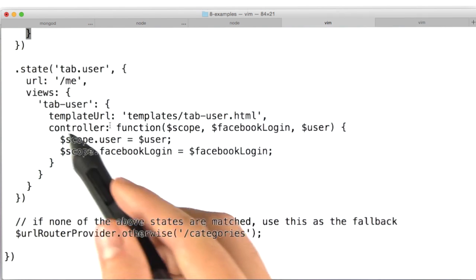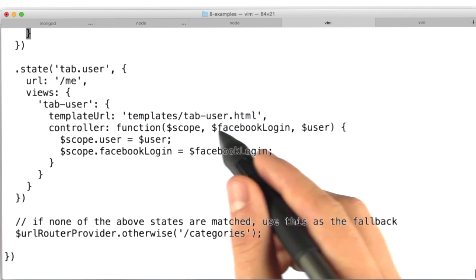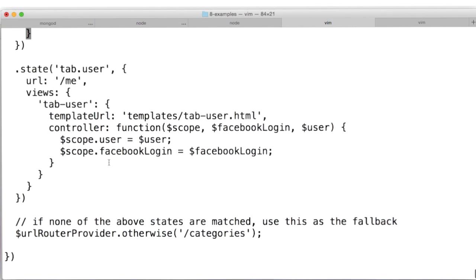The controller for the user tab exposes the $facebook login service to the scope, as well as the $user service, so you can show a Facebook login button when the user is not logged in. So let's take a look at tab-user.html.